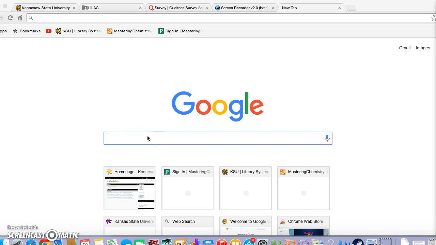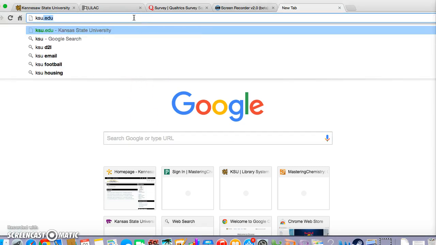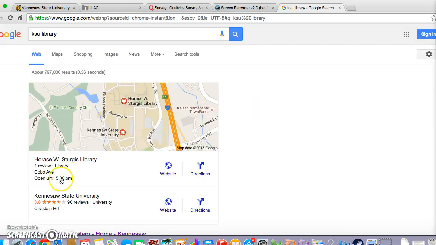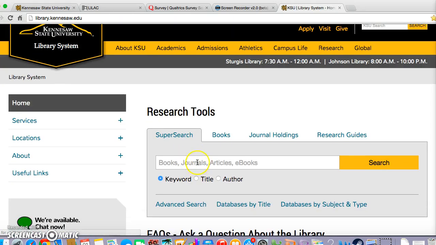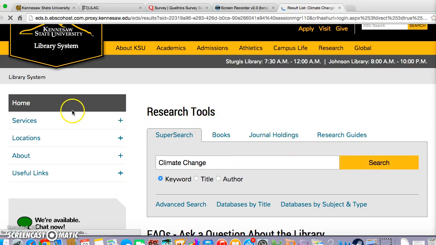I'm going to be researching, I guess, climate change for an environmental science class. Okay. So first, I would go to the KSU library database just to find what I need. I would go by keyword, climate change, and since it's going to give me a lot, I'm going to go with what it searches here.